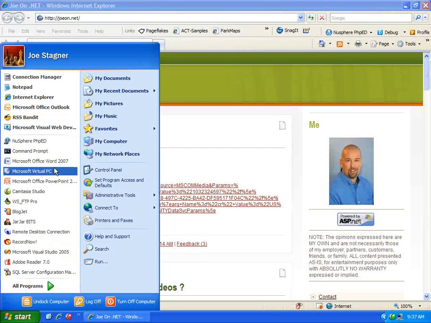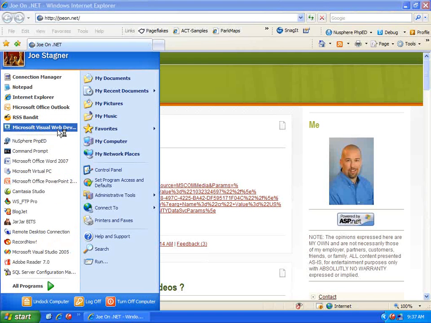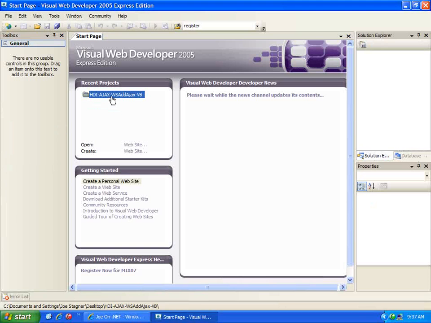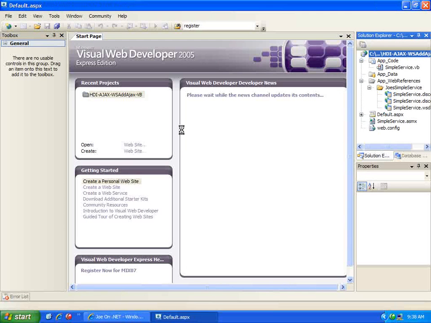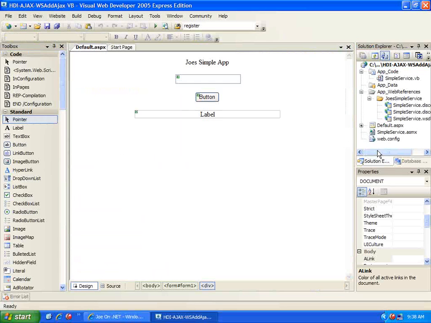In this application, I'll take an existing ASP.NET Web Service application and then AJAX enable that web service using the ASP.NET 2.0 extensions for AJAX. So here we have a simple application that includes a web service and a client that consumes that web service.